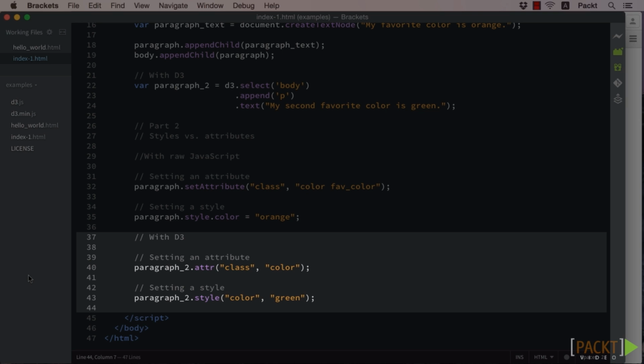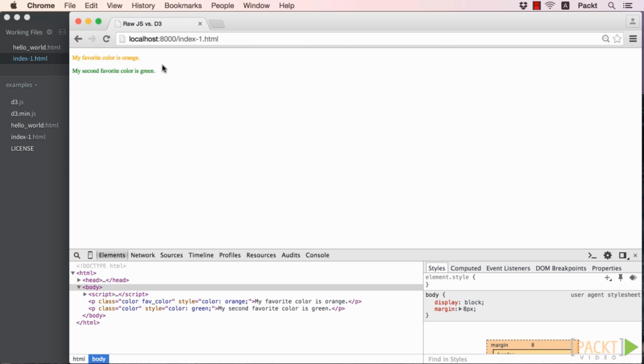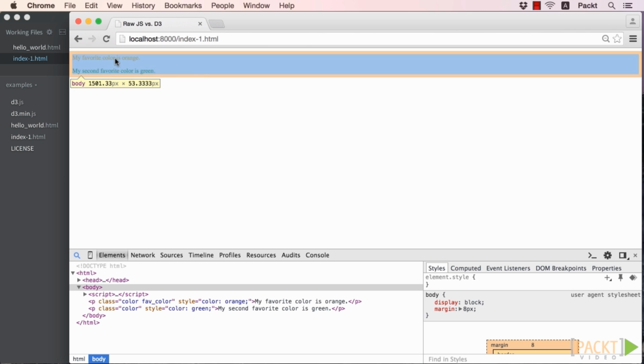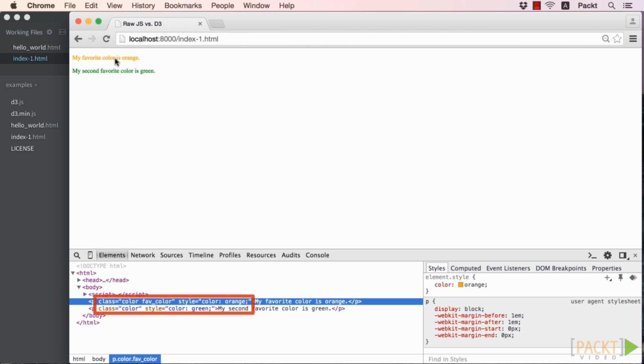Next, we'll perform these exact same actions using D3. D3 uses a much more consistent syntax in which attribute and style are both functions that take the name of the attribute or style you are looking to set as argument 1 and the value you wish to set them to as argument 2. Great! Now let's run these most recent changes in the browser and make sure they work. Clicking on the magnifying glass in the top of our console, then our first paragraph to view it in the source shows that it does indeed have the classes we set it to.